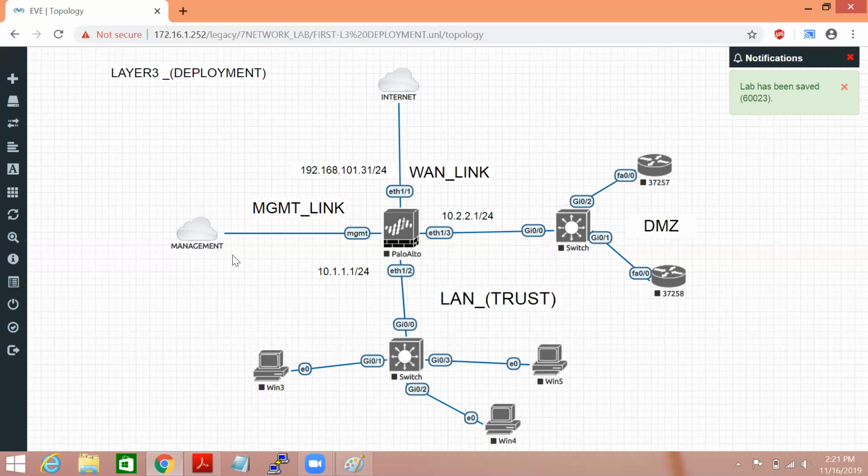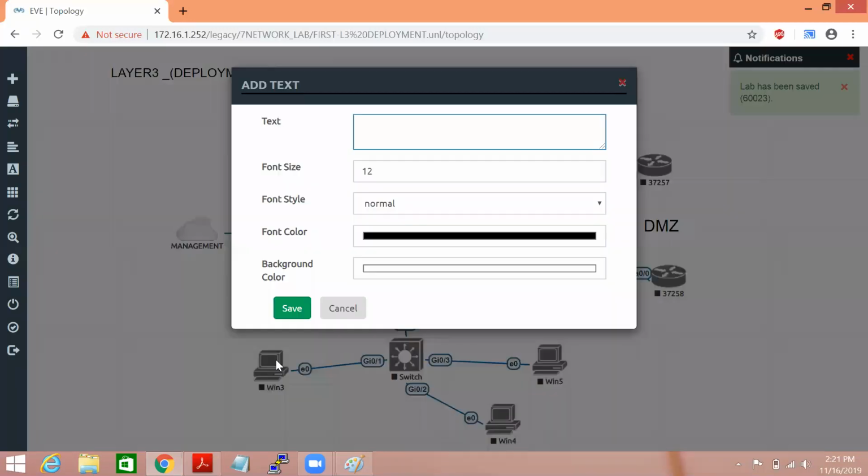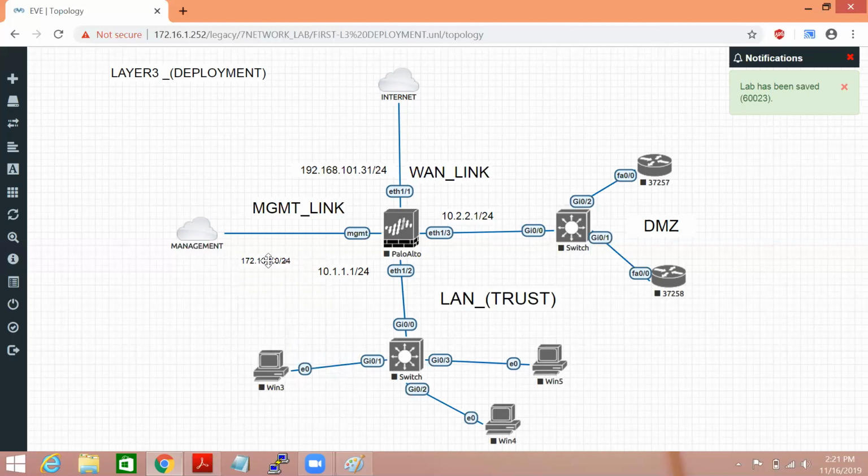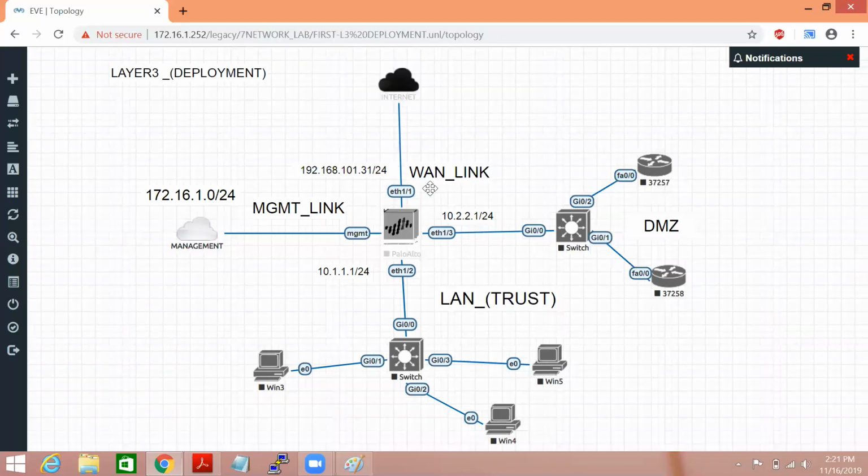So this is my topology, and the IP subnet in management is 172.16.1.0/24. This is the IP subnet which I'm using here in management. It is very similar to what we discussed. Does anyone have any issue regarding this layer 3 deployment? Layer 3 deployment means we'll have to configure IP addresses on the Palo Alto interfaces.